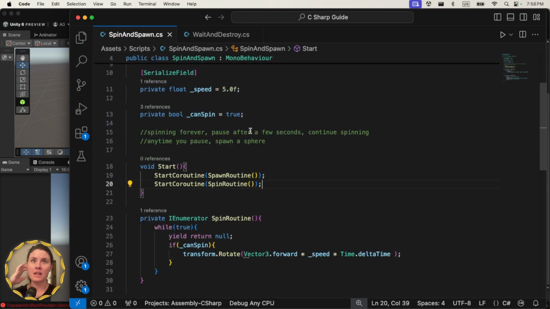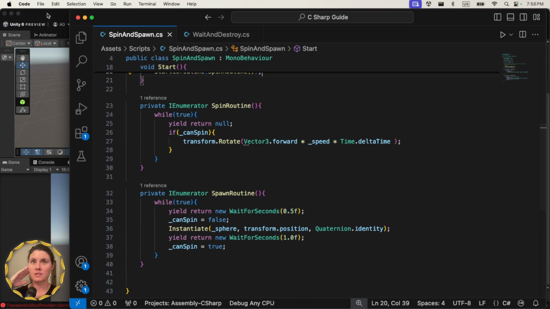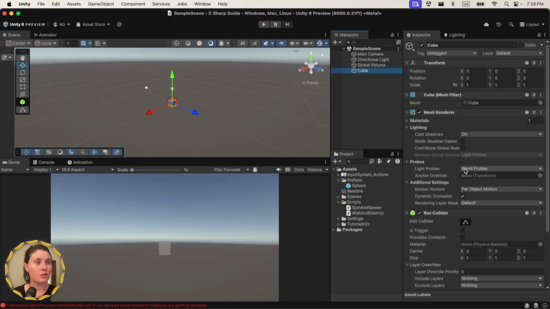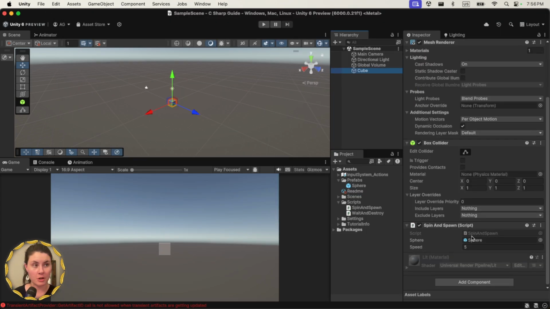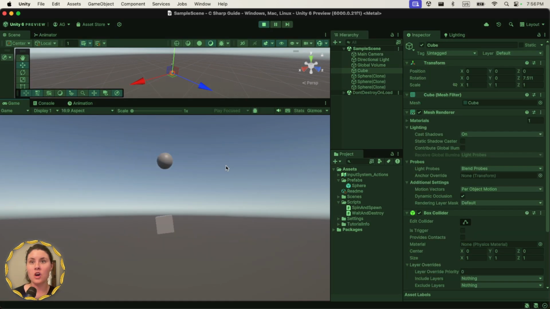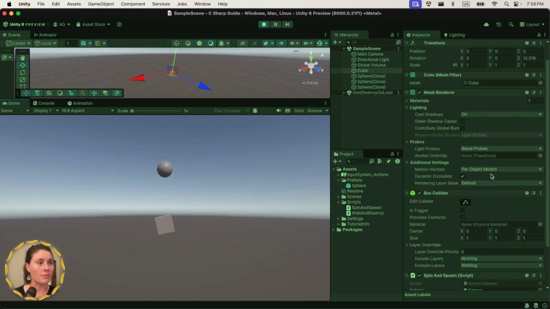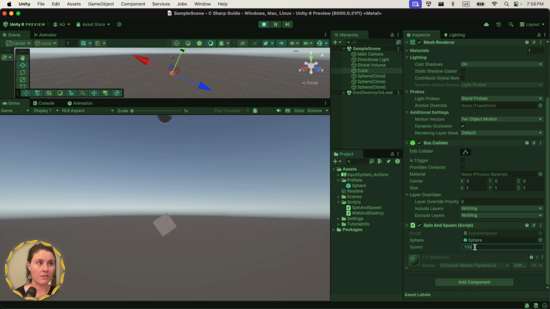All right, this was kind of a lot, but let's see if this works. Wait for it to compile. Make sure that your script is attached to your cube. The sphere reference, it does have a speed, and let's hit play. Okay, and it's spinning so slowly. I'm going to make it spin at a speed of 100.